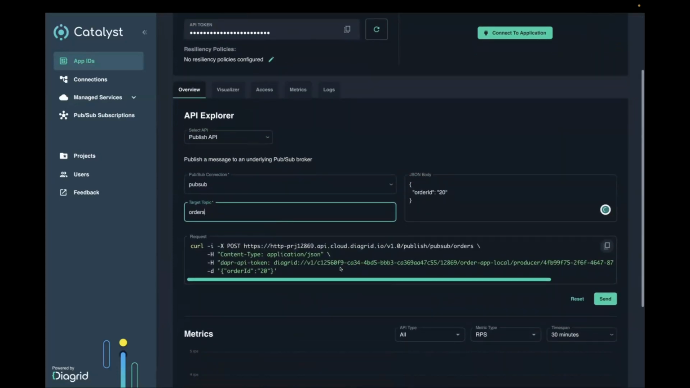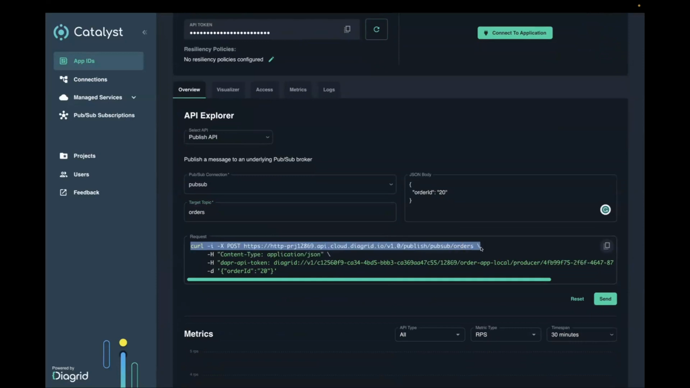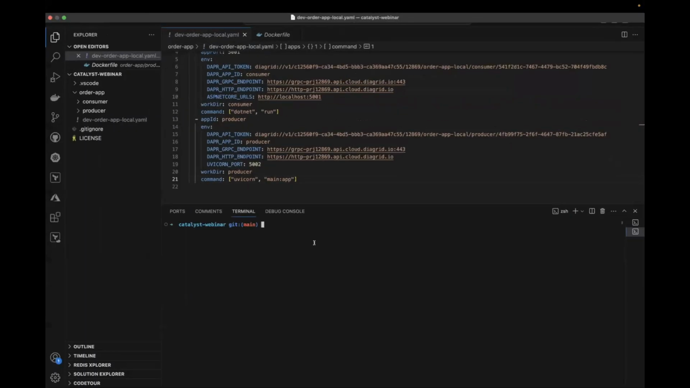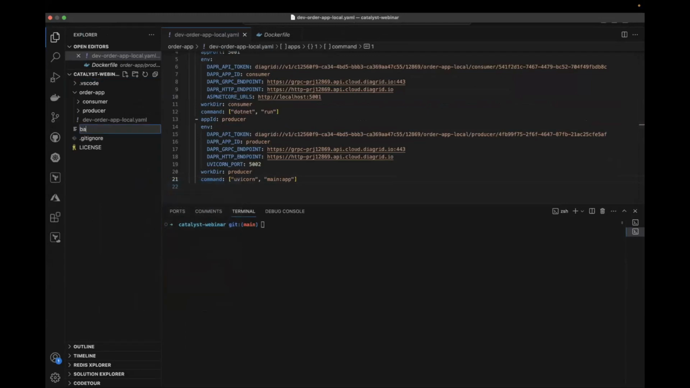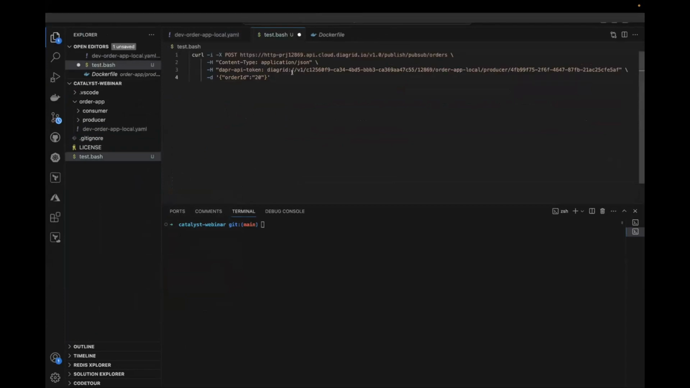We pass in the orders topic, and here we can see what that request really looks like. So this is what our Dapr SDK will be making on the back end, right? It's going to be calling out to our project, the V1 publish API, the PubSub connection on the orders topic. So what we're going to do is do this, but point it at our local, let's do a test hash here. What we're going to do is actually point this at our locally running instance, right? Because the application is going to be doing this call.